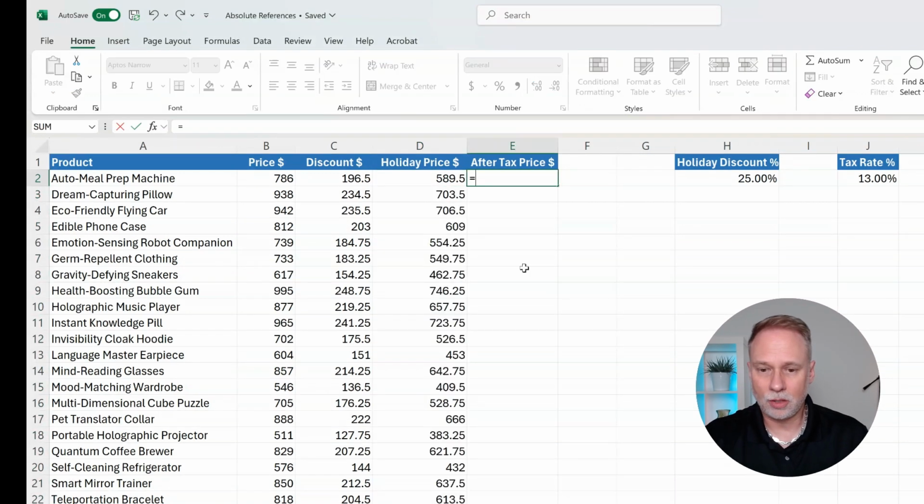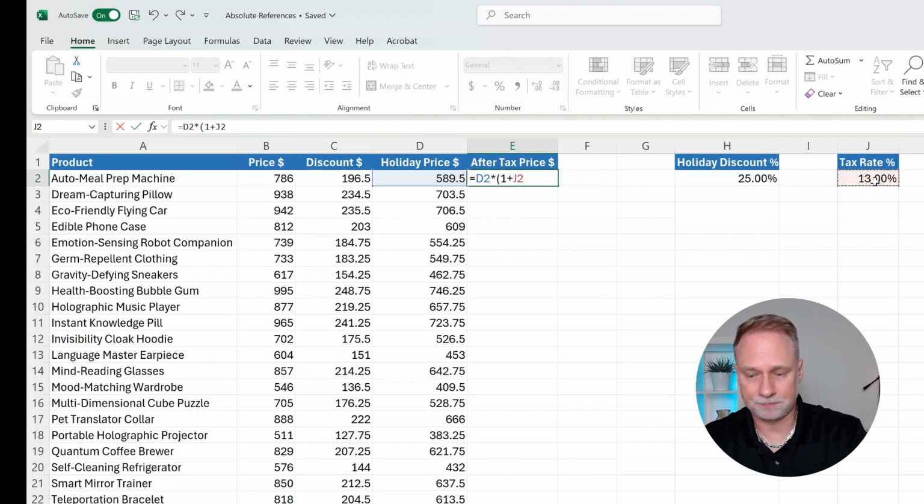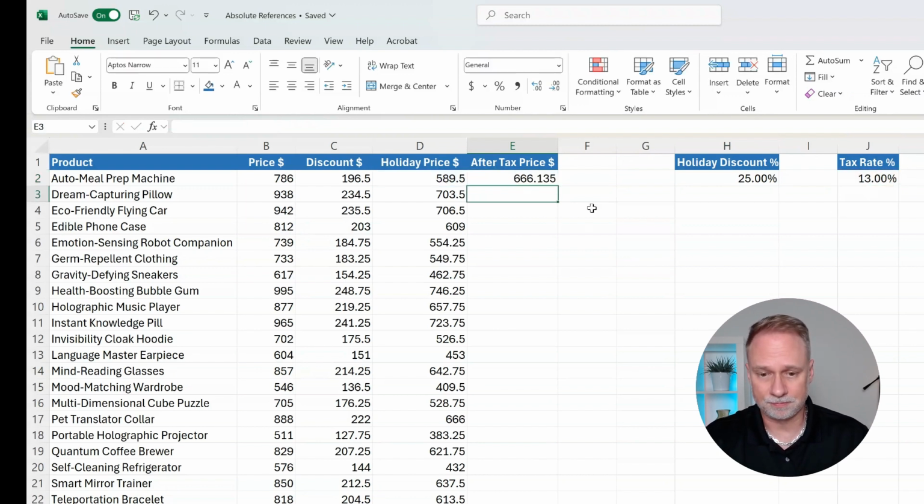So equals, we'll take the holiday price, so it's after the discount, and to add the sales tax to it, I'm going to multiply this by, open bracket, 1 plus the tax rate, and I'll lock it in with an F4. Perfect. Close bracket. So what this formula is doing is taking the holiday price and then multiplying it by 100%, so the actual price, plus an extra 13% for the taxes. So this will be the final price that the customer pays.